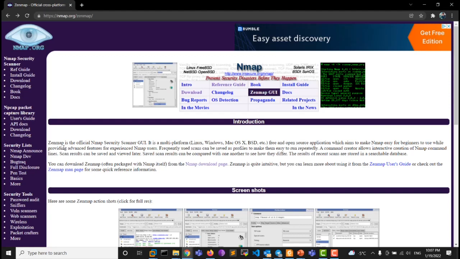You can also save scans as profiles to make them easy to run again if you want. A command creator allows the interactive creation of Nmap command lines. The scan results can be saved and viewed later. Saved scan results can be compared with one another to see how they differ. The results of recent scans are stored in a searchable database.